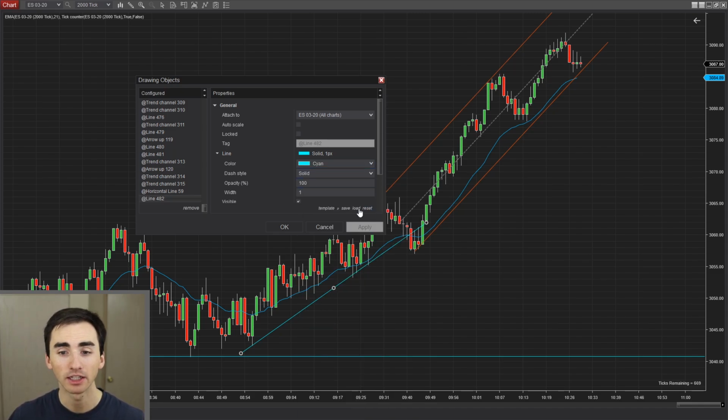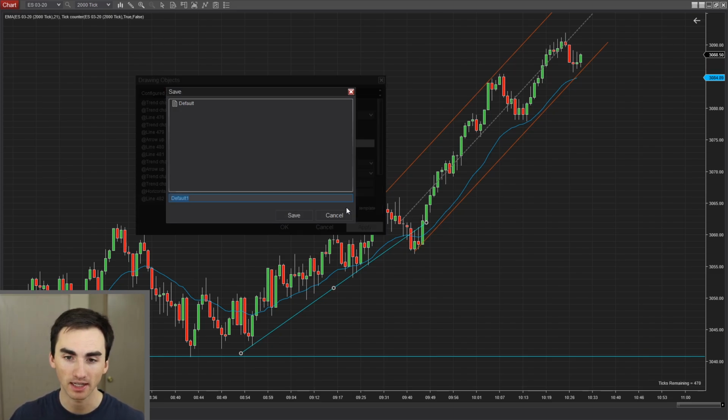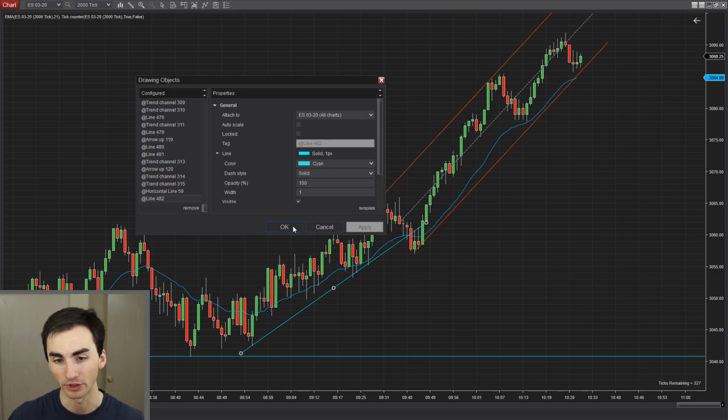And then here you can change the colors of the lines. And then down here, you can save that default. It won't save the default for you, so you have to go to the template and save. And then you can just save as default, and that will come up for you. And then every time you use that now, it'll be a default.